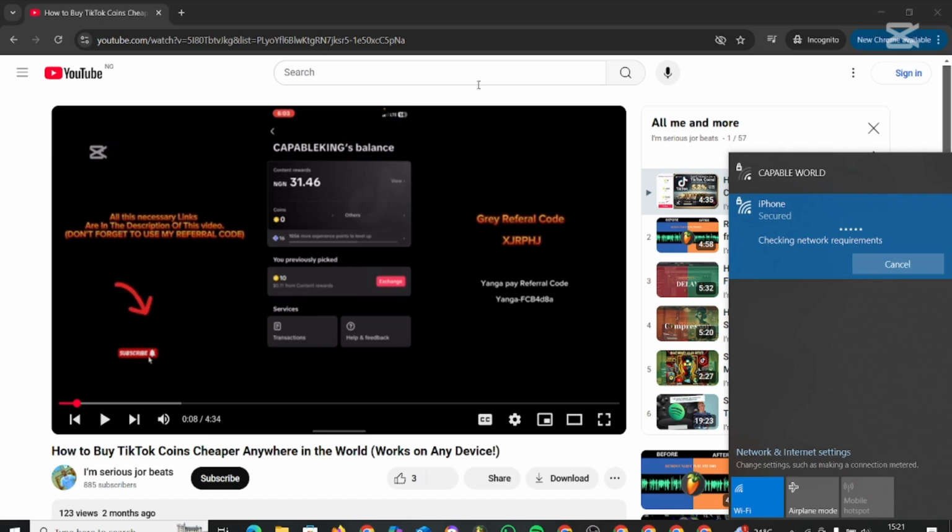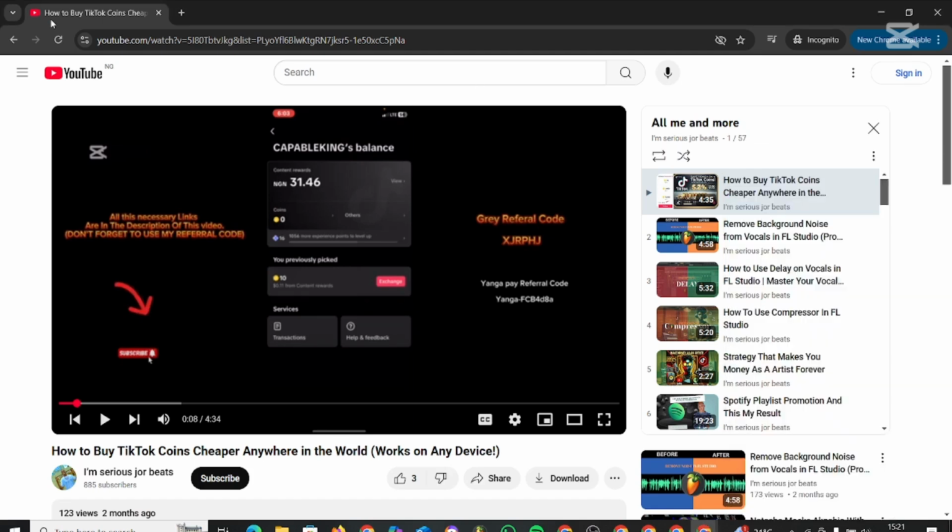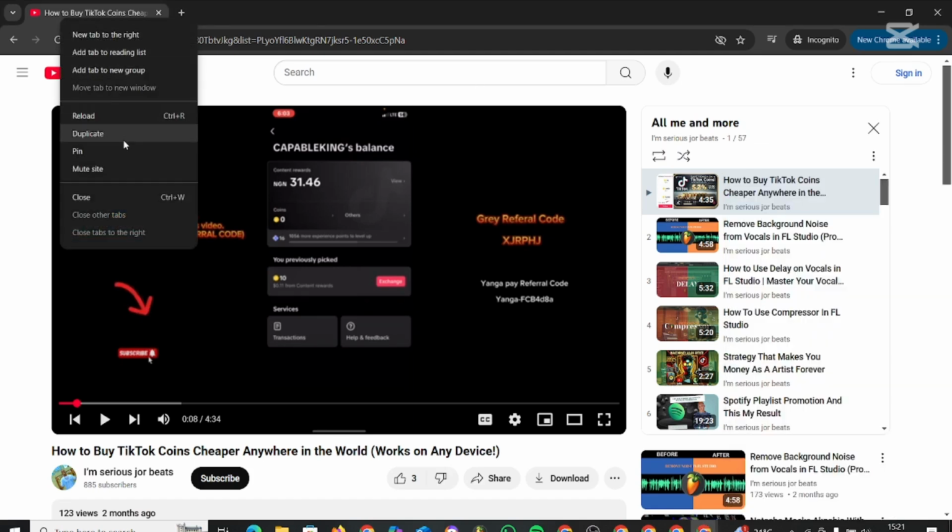So once that is done, you head over and come here and then you duplicate this. The duplicate is going to load the same thing, while you let this one continue to play.